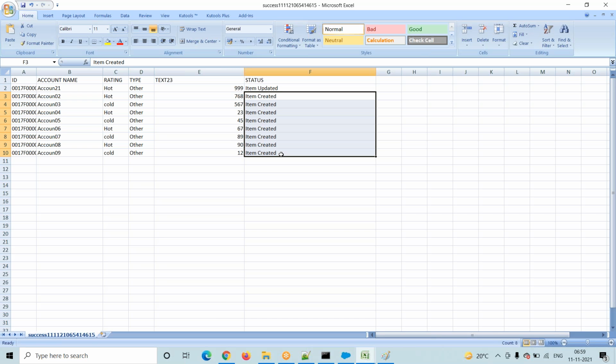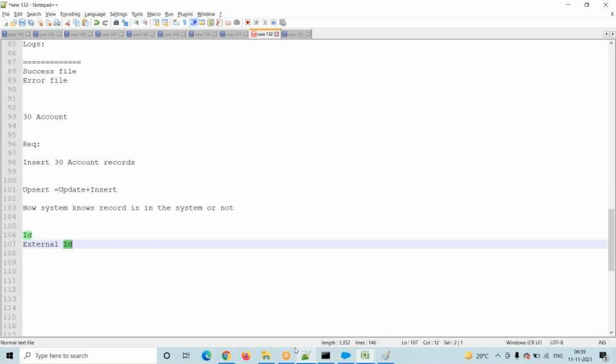So finally, upsert is nothing but update plus insert. In a single transaction, we perform both update and insert. How does the system identify whether a record exists or not? It is based on the ID field or the external ID field. An external ID field is a text field. Only text fields can be made an external ID field, not a picklist field or some other data type. In interviews they will also ask this.